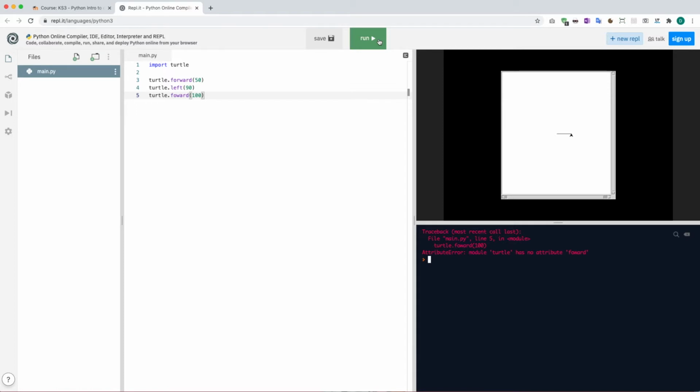Now then, you can see now it's come up with an error. The reason being, I've misspelled forward. So if I just go back and change that, there you are, forward. So it's gone forward, it's turned 90, and then it's gone forward again at 100. So you can see, very simply, we can build up a number of different shapes or lines to build something.